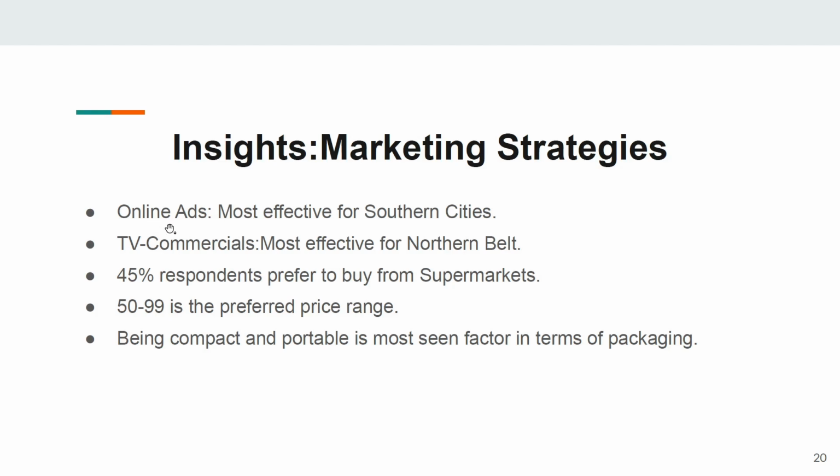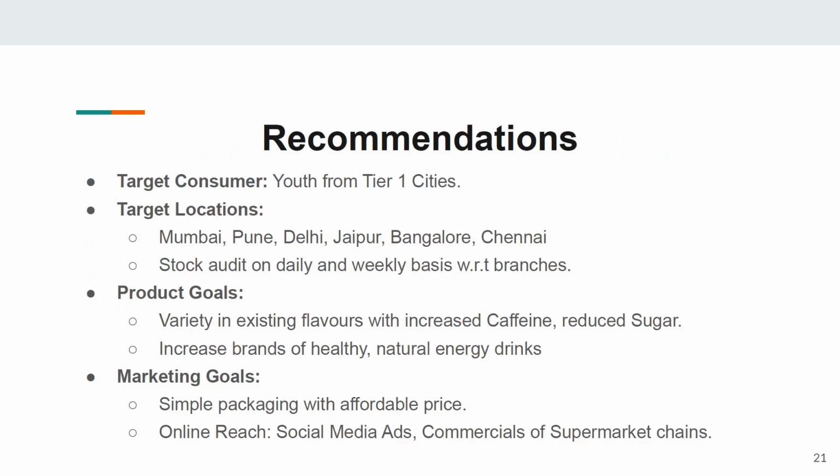So what we saw in the graphs have been listed down here. Online ads and TV commercials. Similarly, 50 to 99 we saw in the graph. So all these insights have been listed down here, and these are the recommendations. So youth from tier 1 cities will be our target consumer, and in order to target this youth, these are the locations which will be recommended, like Mumbai, Pune, Delhi, Jaipur, Bangalore, and Chennai.